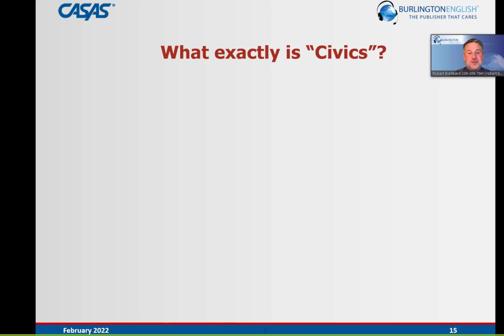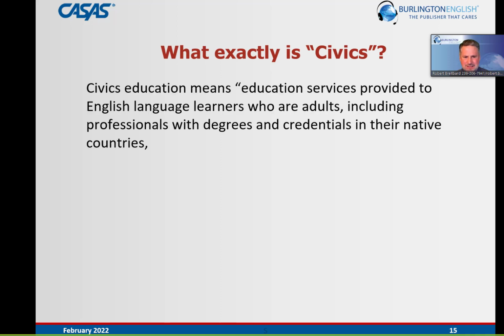Okay, now to the home stretch. Took a look at citizenship. Let's take a look at what civics is, defined by the federal government as part of what passed in 2014 called the Workforce Innovation and Opportunity Act. And that is an act, a statute, if you will, that allows Congress, through the Department of Labor and Department of Education, to give out funds through a competitive bid process, RFP process, to all the states and territories in the United States.